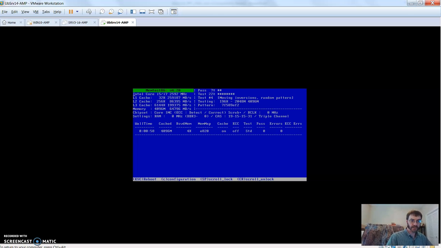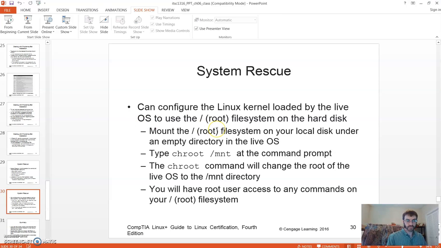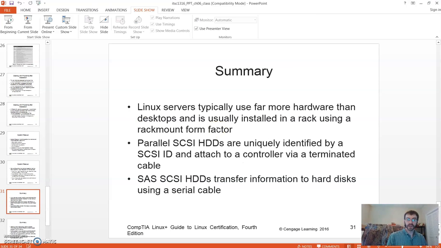So in summary, we've talked about system rescue. We've talked, like I said, about how these servers are usually a good deal more powerful: more hardware, more specialized hardware, bigger drives, more memory, more CPUs, better CPUs more often, etc.